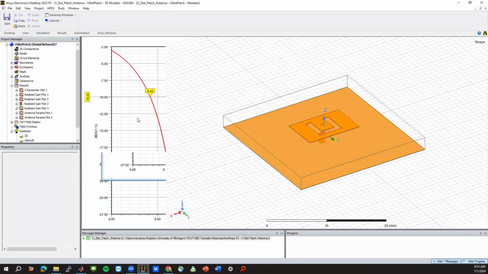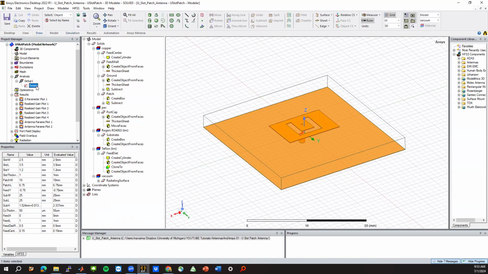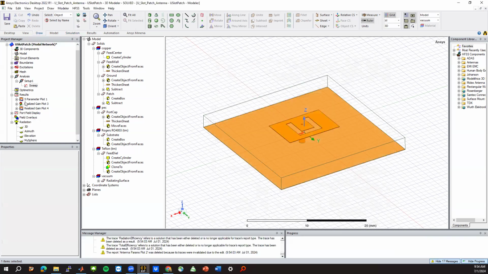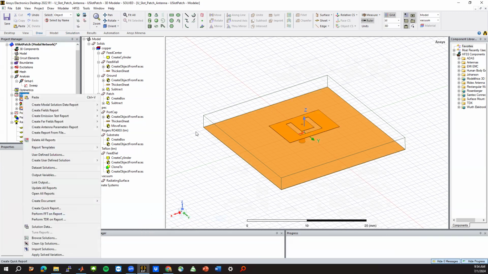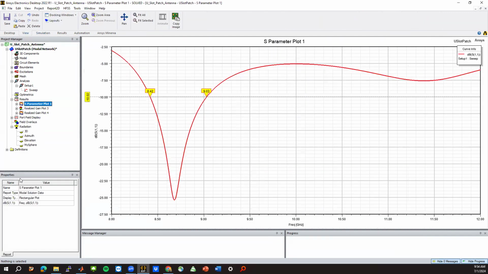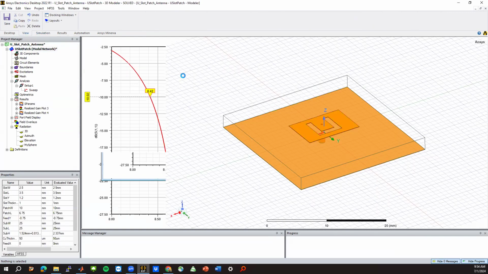So to do that, what we can do is first we want to speed up the simulation. So what I'll do is I won't save the fields because I only want to look at S11. And we can simulate from 8 to 12, that's fine. So a lot of the results kind of disappeared, which is fine. Okay. And the next thing I want to do is I will rename this as S-params. You don't have to do that, but I'm just doing it.